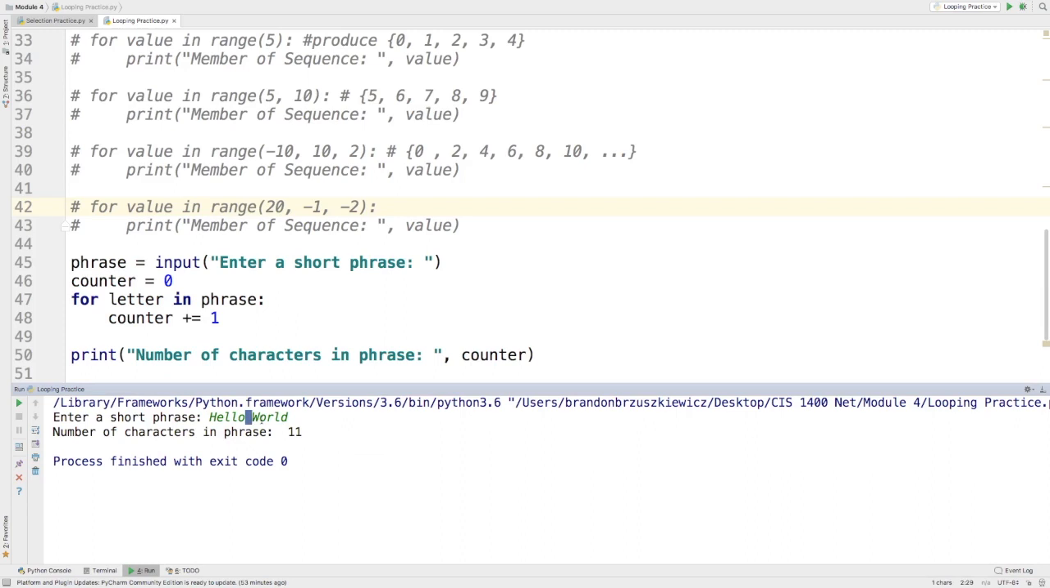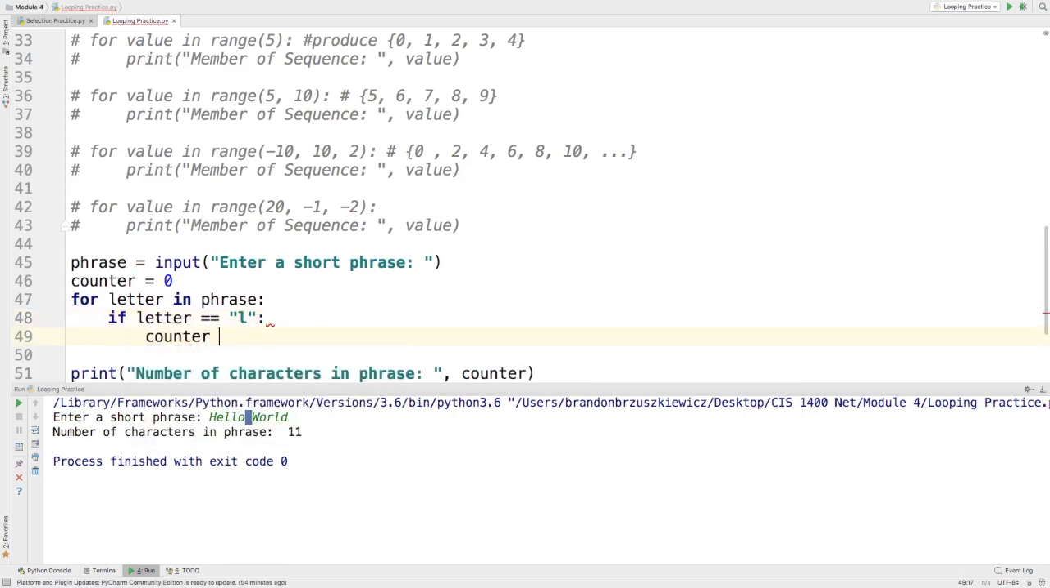I can even try to combine some of the things that I had going on and try to figure out how many L's there are in the phrase if I really, really wanted to. That could be done by compounding some of these things. So I can do something like this. I can say if my letter equals an L, increase counter by 1.